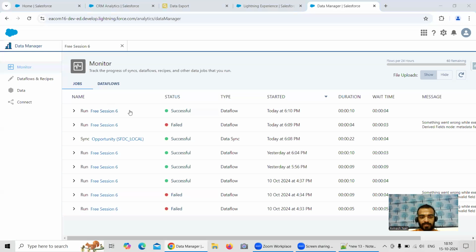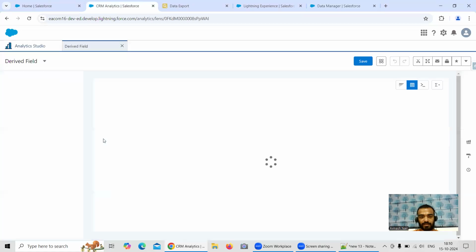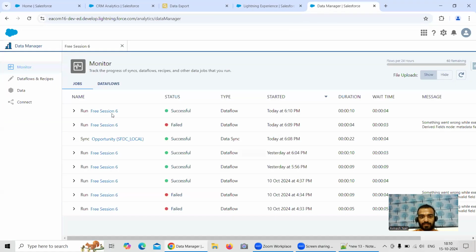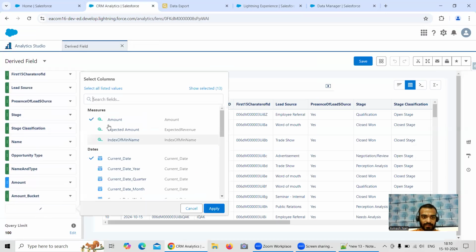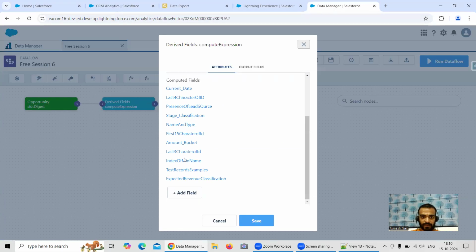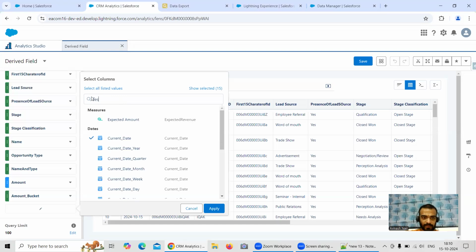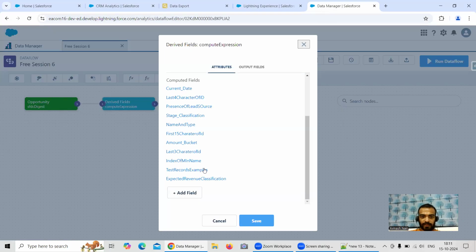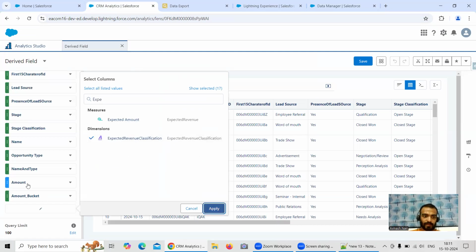Okay, now as you can see, this ran successfully. Now what I'm going to do is I will just come to this derived field lens which I created earlier, and now whatever new things I've created today, I will just bring in those fields. So I will bring in the last three character test of M. Fine. So let me bring in the last three character, and then I have index of M, test record example. So let me write index of M, then test record examples. And finally, I have expected revenue classification. Let me click on apply.